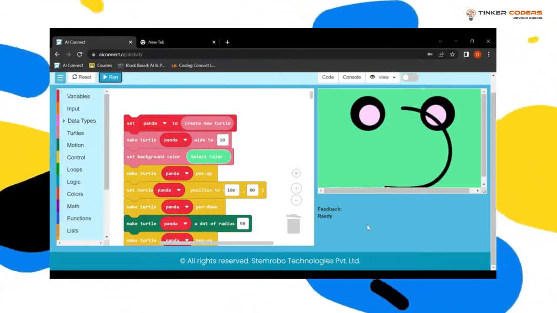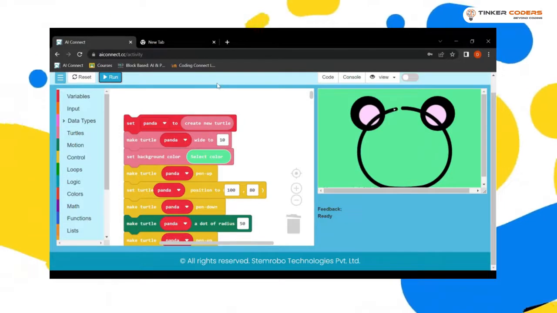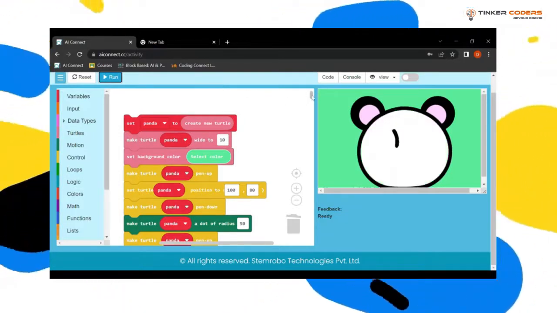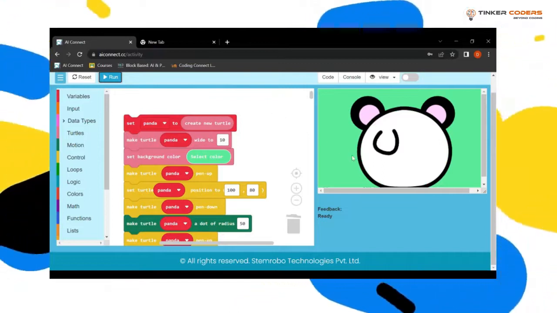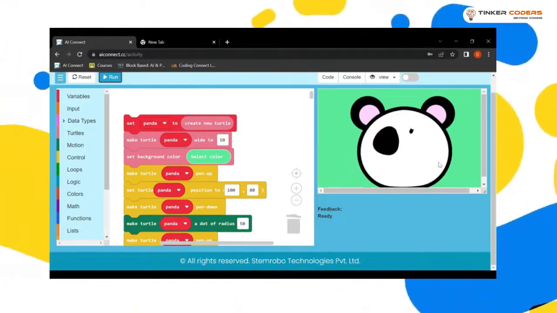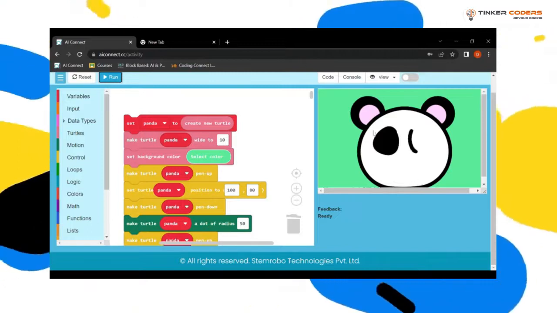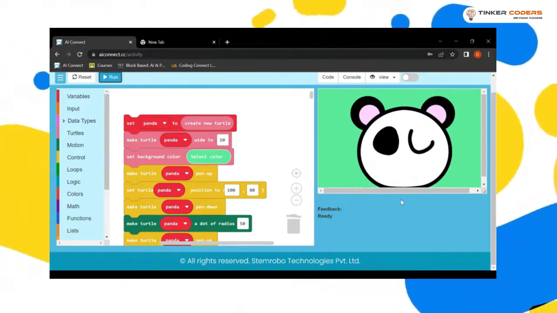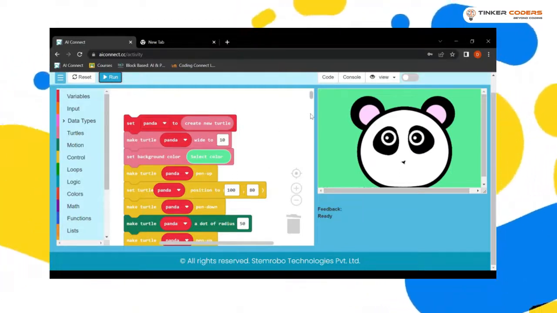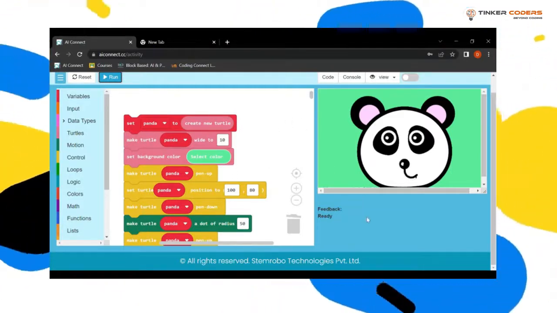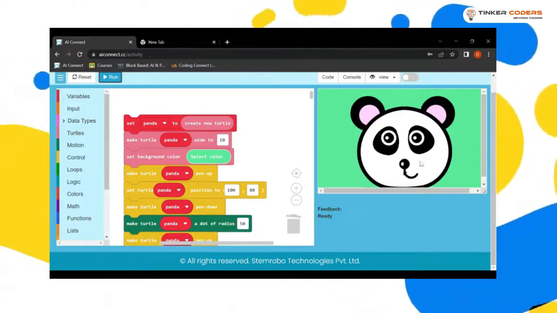This is one of my favorite activities as I love to make the very cute face of the panda, and I also learned so many new things such as making the shape of the face, and also I learned about many features such as the position, a dot of radius, how do you increase the speed, etc.